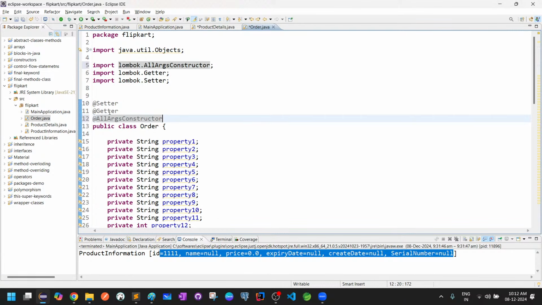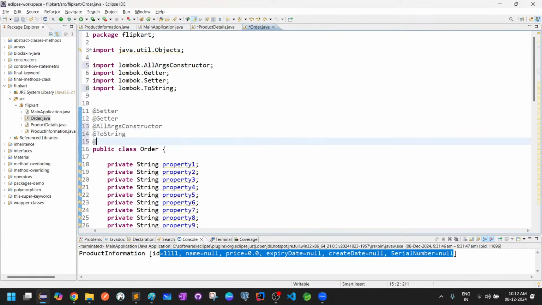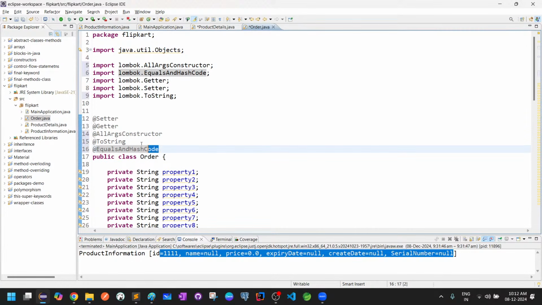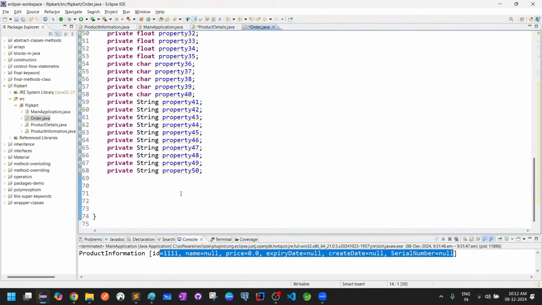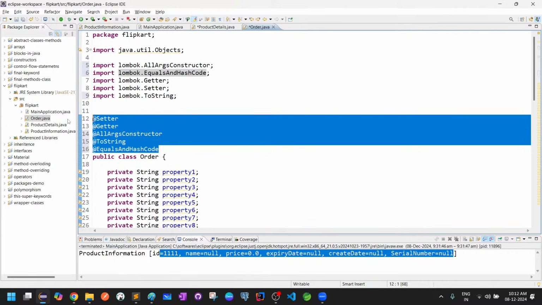Now if you want a constructor, as of now you have not given anything, right? So that means no constructor is added. Now if you add @AllArgsConstructor, @ToString, @EqualsAndHashCode, whatever you generated so far from Eclipse, all of those are automatically generated.